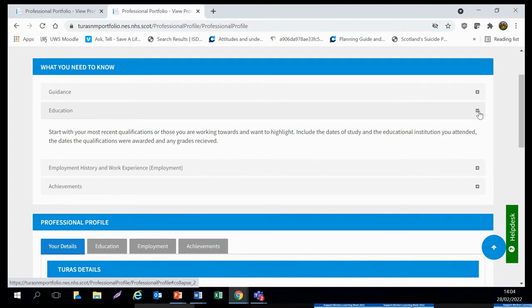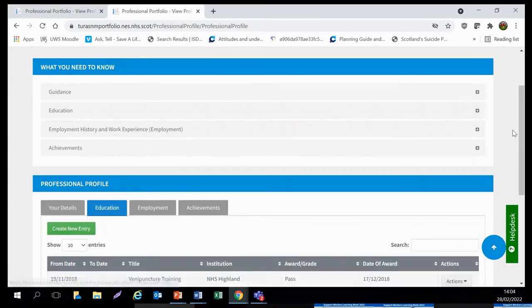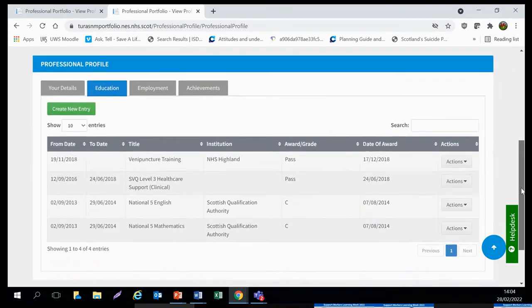So if Richard moves down, you'll see that we've got some sample forms in there. So under education, we've got what John Smith has done. And these, as I said, these are just made up examples. So you can see that John's undertaken venipuncture training. He's done an SVQ level 3 healthcare support. And so on and so forth.